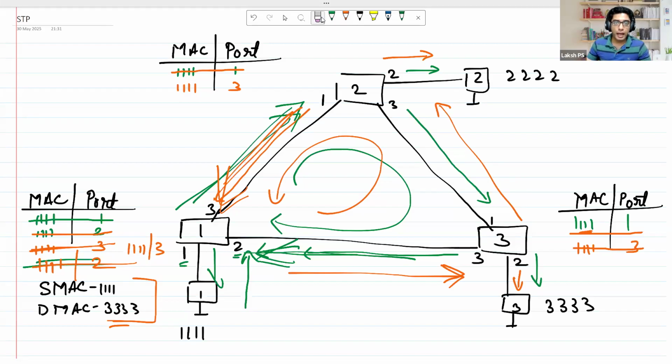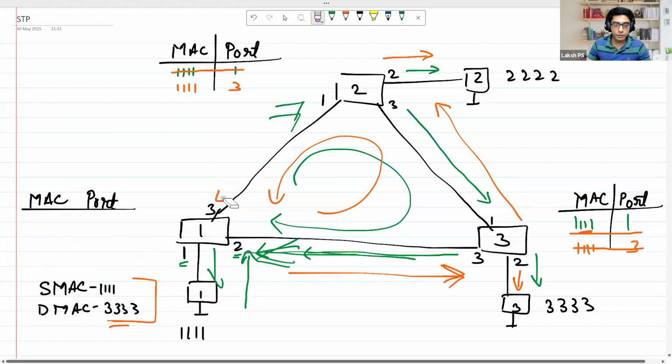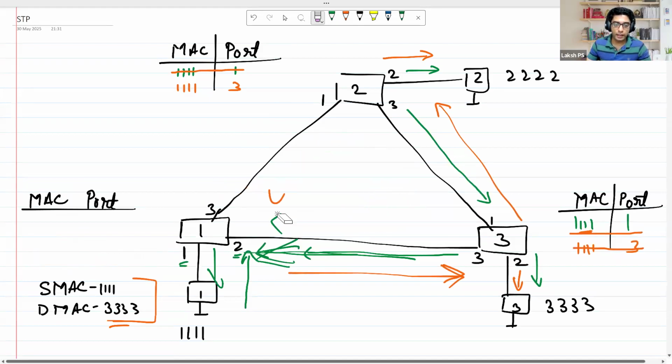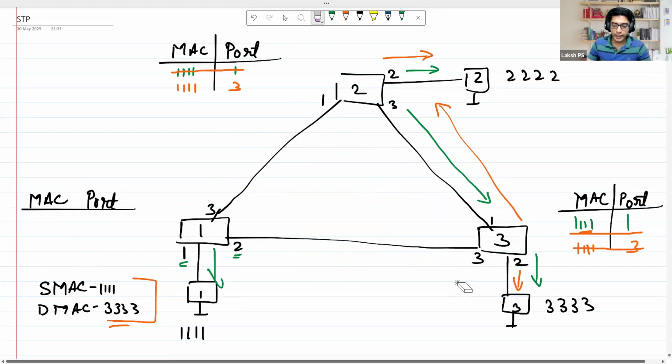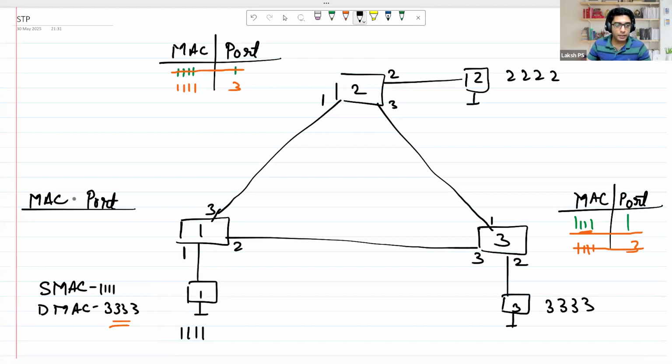Okay. And this is what you call a loop in the network. This is what you call looping of data in the network. So your data is actually, without going to the destination, continuously circulating in the network. And because of this circulation, the MAC address table of the switches is not constant. It keeps on updating. Every time the same data is received on a different interface, it has to update the MAC address table.